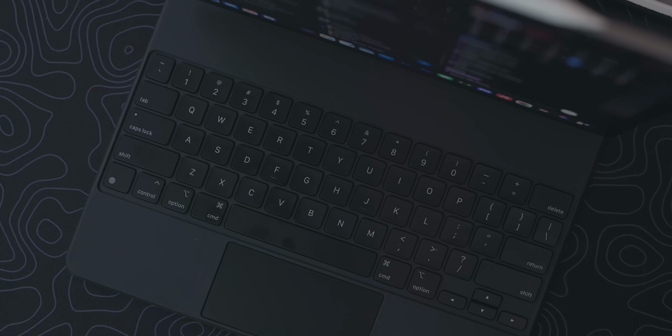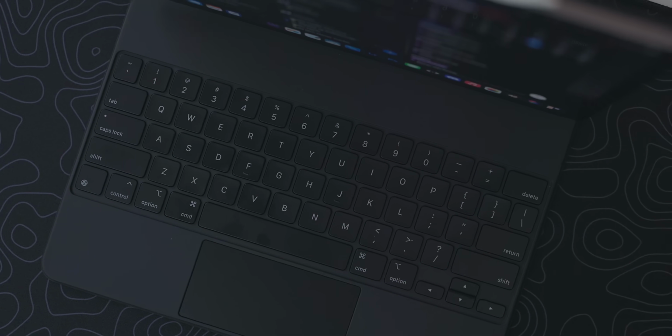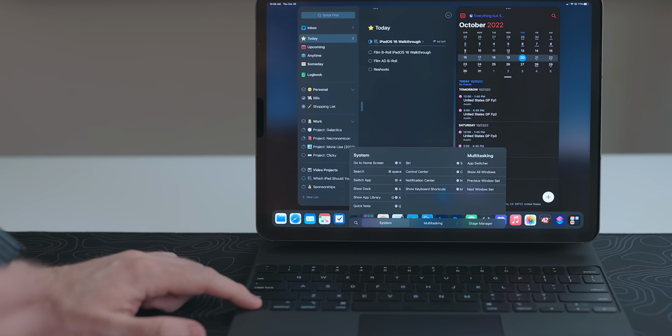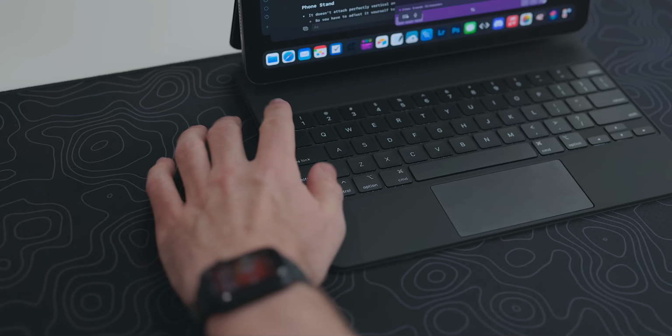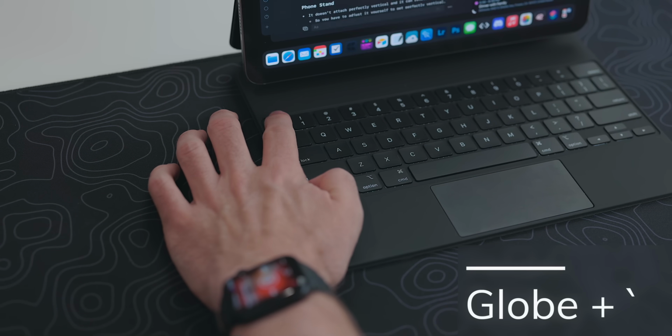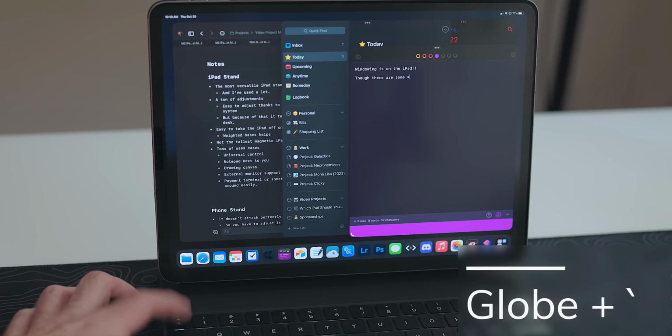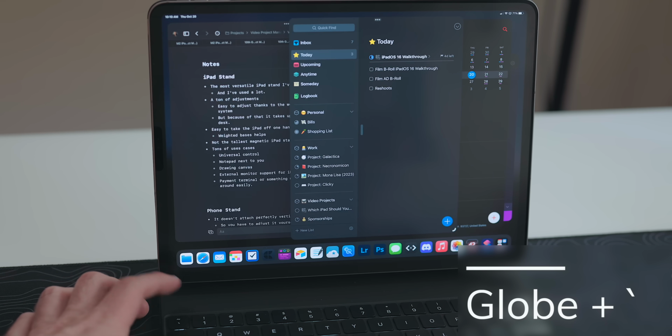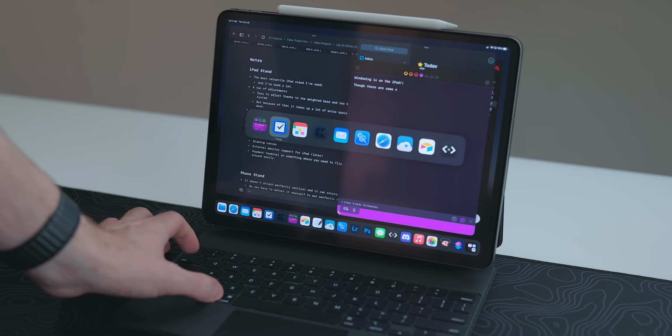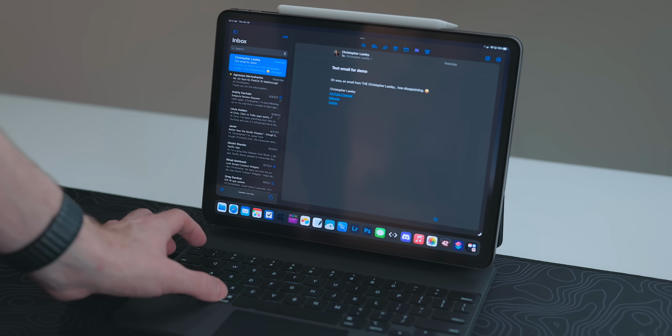There are a few keyboard shortcuts available for managing stages. You can see a list of these by holding down the globe key. The first is globe back quote. This lets you cycle through apps that are in your current stage. Kind of like Command Tab, but it won't take you out of your current stage.